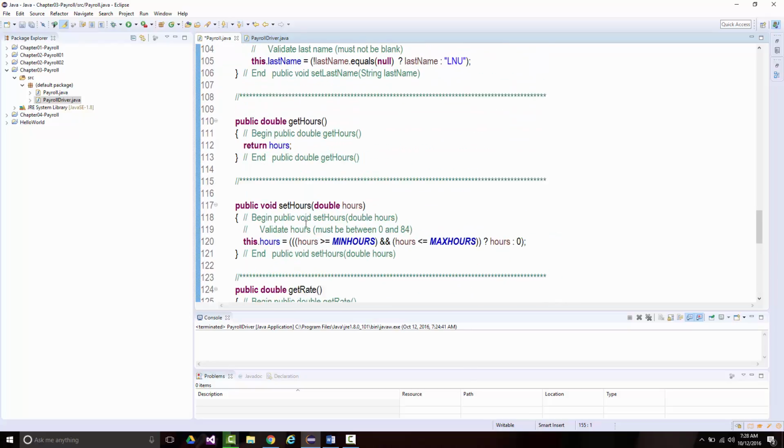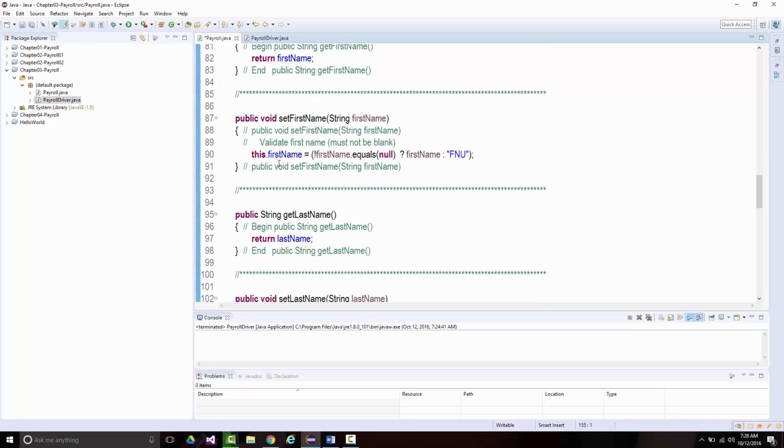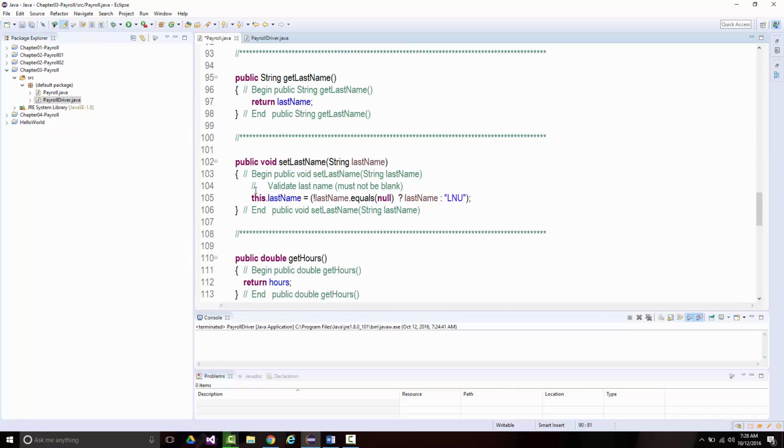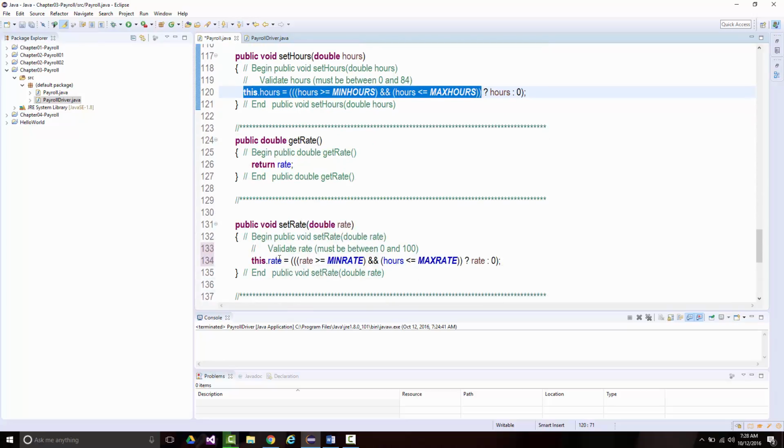Now for our set routines, we're making sure again there's something in there. We're coming in here again. All right, and we're doing this. All right. We're coming in and we're validating in each case.